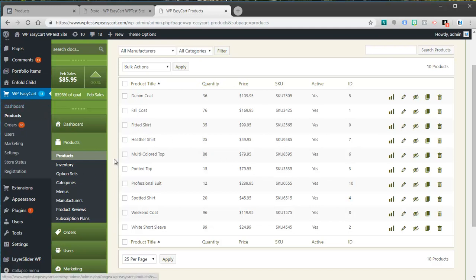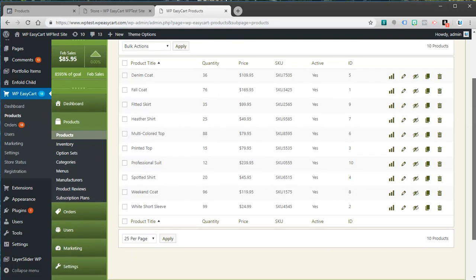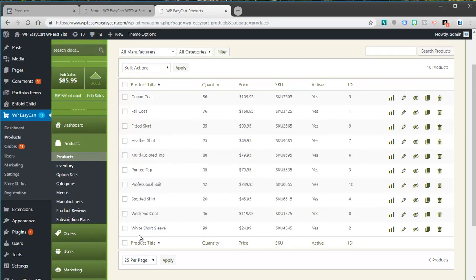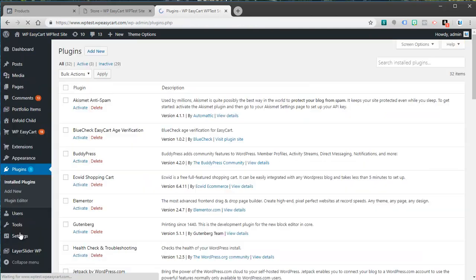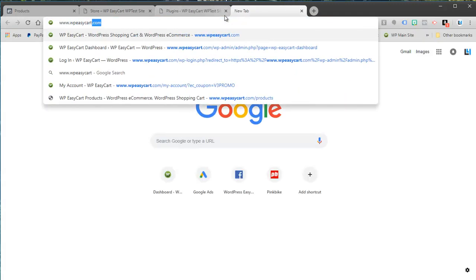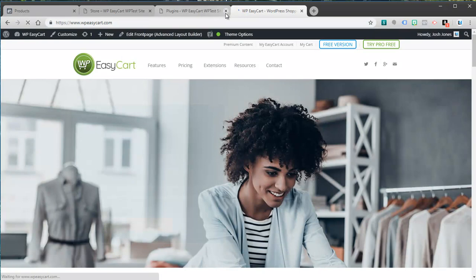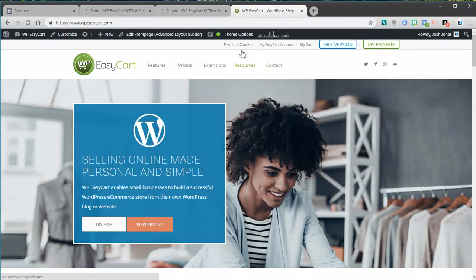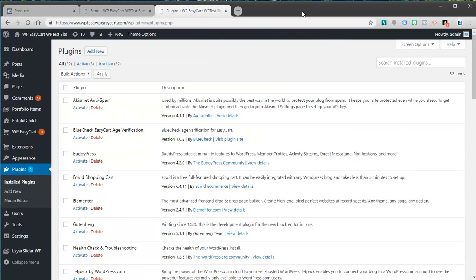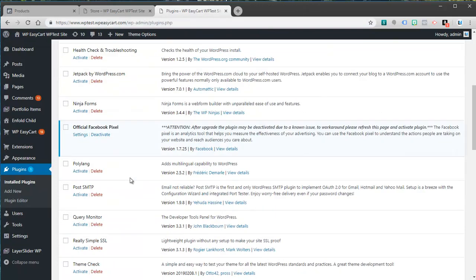You'll notice I have just an EasyCart installation here with some demo data, some basic products, and we want to be able to get these onto Facebook and sell them. So we're going to go ahead as a premium member. You can download your plugin anytime by just going to our website, EasyCart.com, and right up here at the top, you need to just click on premium content and you'll be able to download the extension. And you're going to install the extension just like any other plugin.